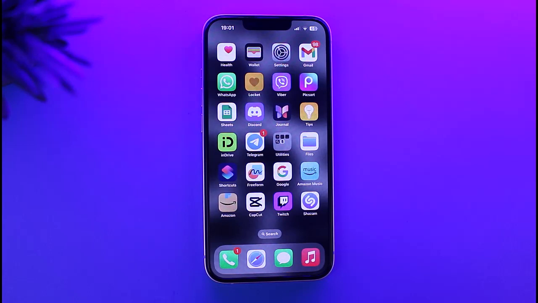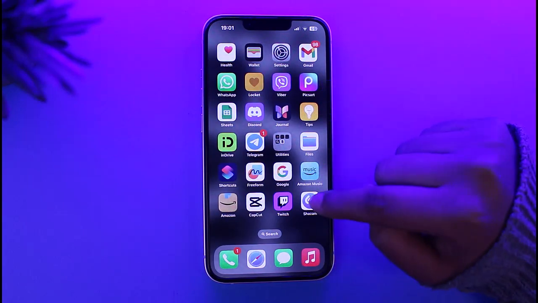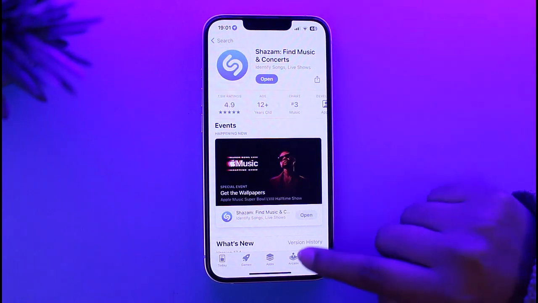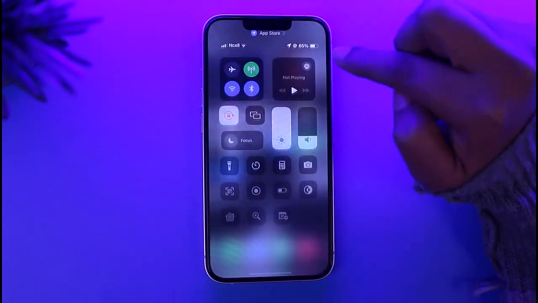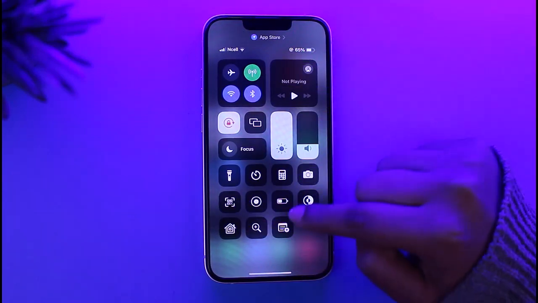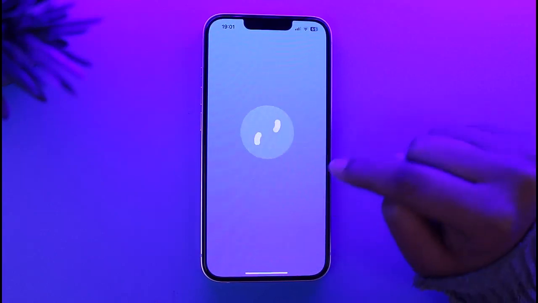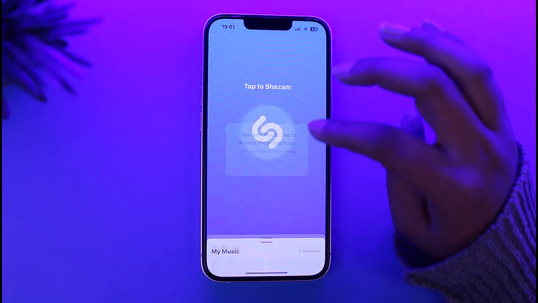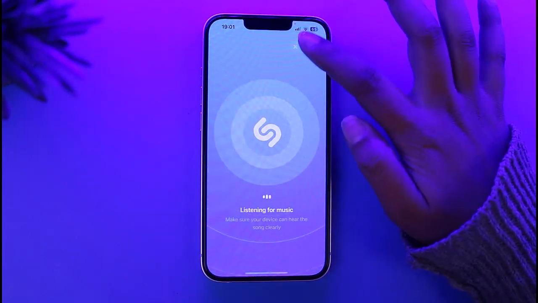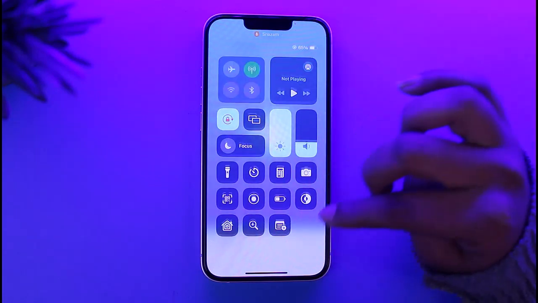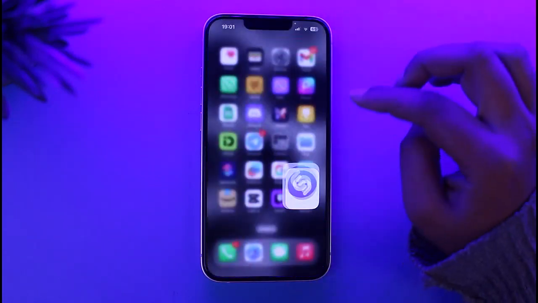So for that matter, all you have to do is simply go ahead, access your App Store and make sure you have downloaded the Shazam app. Now afterwards, if you scroll down, if you access your Control Center, you don't see Shazam as an option. So now let's open it up, tap on continue, and now if I tap on this, which is simply allow, right, now simply cancel, and if I scroll down I still won't be able to see Shazam in my Control Center, right? Let's go back.